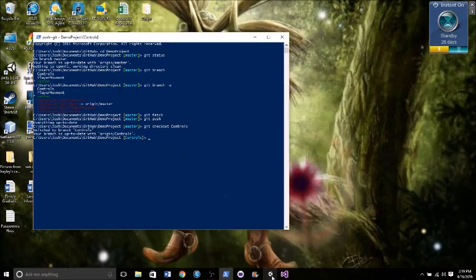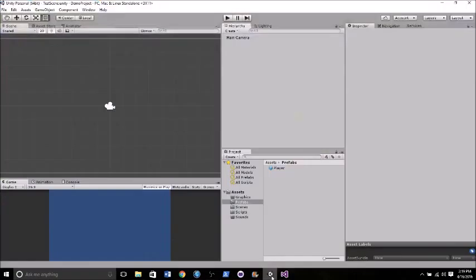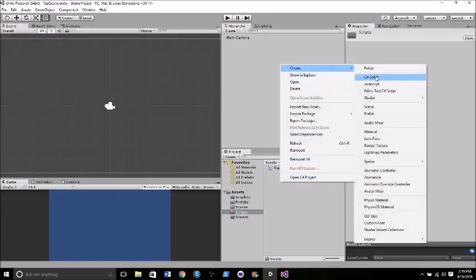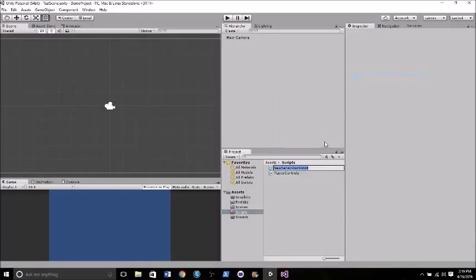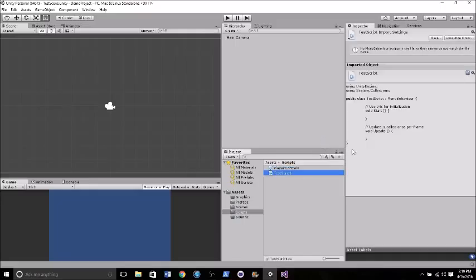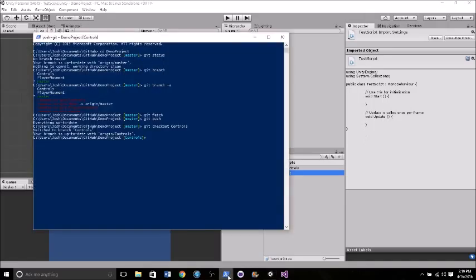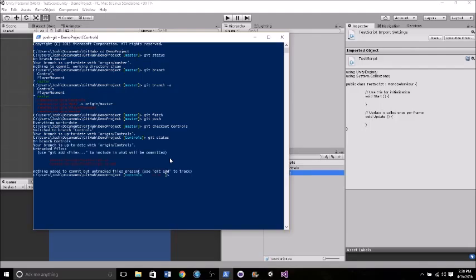Now let's go ahead and do some work on the project. I'm just going to change something. It doesn't really matter. We're going to add a new script. I'm not even going to attach it to anything. We're just going to create one. Test script. There it is. And if we go back, now let's take a look. Just git status. And you'll notice, there we go. There are some uncommitted changes.